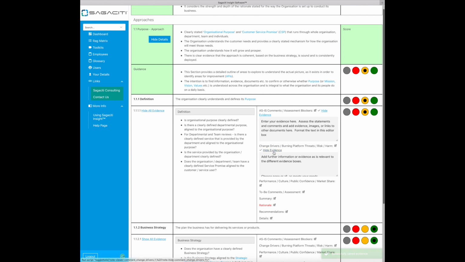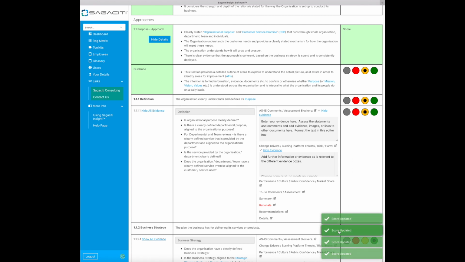You can see by clicking the show all evidence that you can now see the evidence, and in this view you can scroll through either using a mouse wheel or actually dragging the slider. And similarly you can just update the rag button. If you click on the grey rag button, it just removes the score, and as you update the scores you get a score updated indicator.